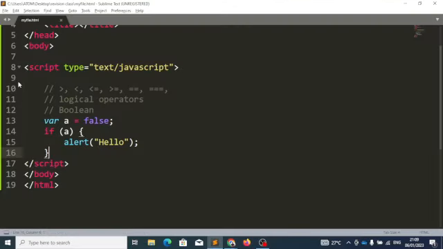Before refreshing the page, what do you think? I think it will alert hello, because A is set to be false, and that's the Boolean value of A. So if value A, which has been called false, do this, and once it is false, it will not show. That's my thought. Let's run it.